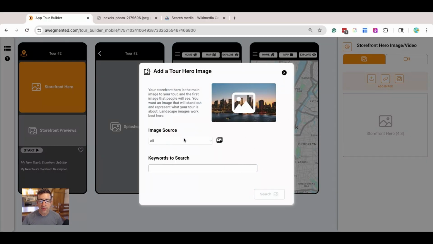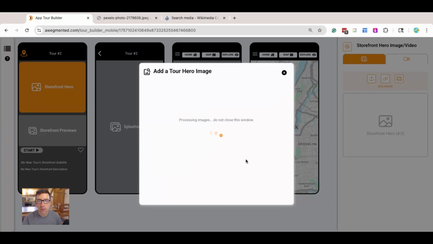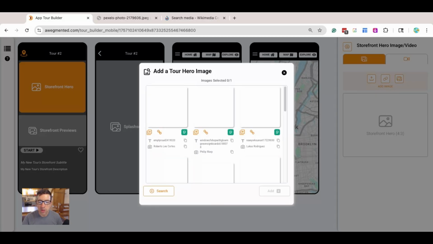When you pop this up, there's an image source and you can pick Pexels, Wikimedia, or Unsplash for now, and we're going to be adding more later. But these are all Creative Commons images. They're free to use. And so when we type something in, I'll type in New York, what happens is we go out and we search that website and we pull in images from that website and put them on the screen here for you to download and place directly into your tour.